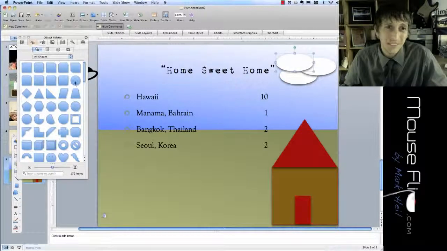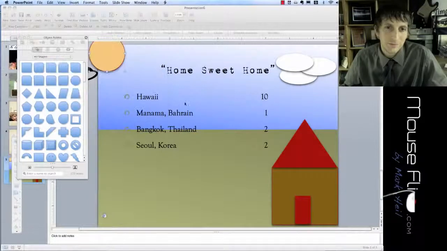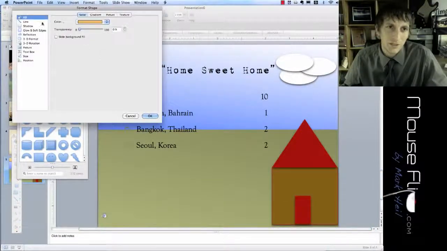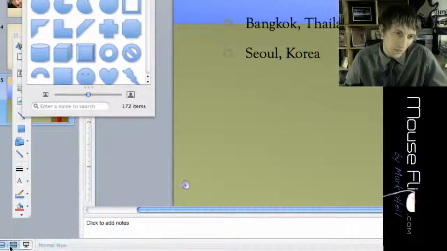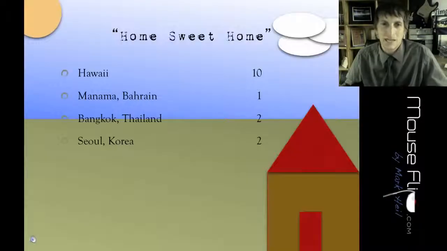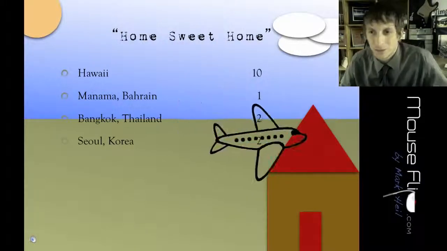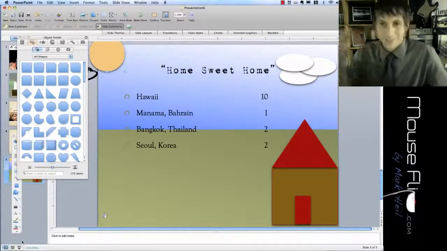Actually, we are missing a sun, so I am going to put in a sun coming out of the corner right here. And the sun is going to be yellow, with no line color. So what I can do is in the bottom left, I can hit Slideshow, and then I can see what it actually looks like. And then when I hit enter, it goes up, it goes down, it goes on, and I'm done. Okay, so we're almost done.